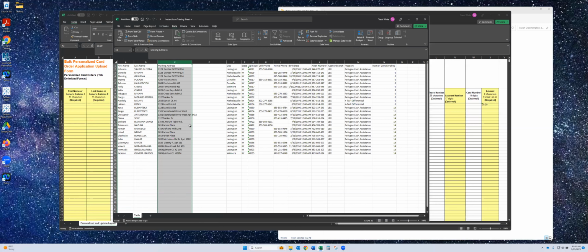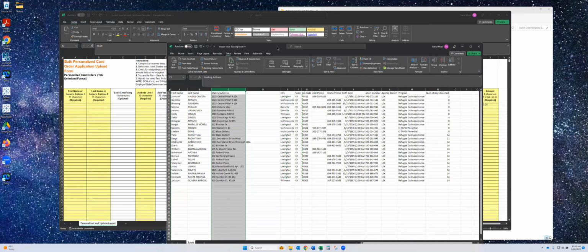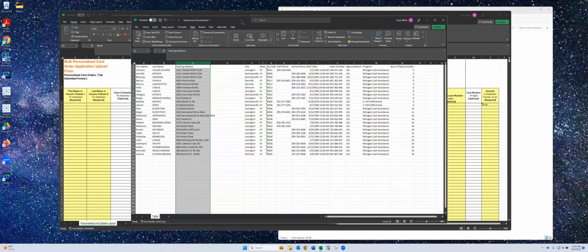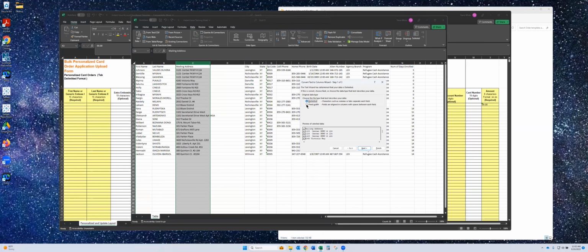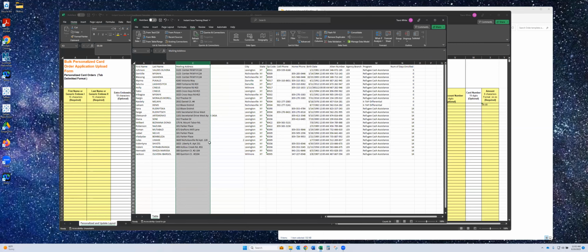For the mailing address, we need to also abide by the character limit, which in this case is 30 characters per line of address. So I've got the column C selected. I'm going to do Text to Columns, Fixed Width, select Next. Now my limit is going to be 30 characters, and I will finish.